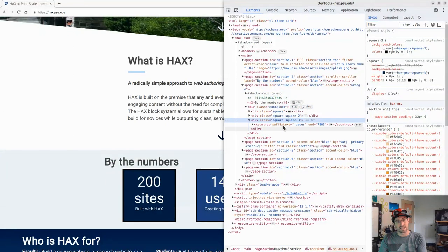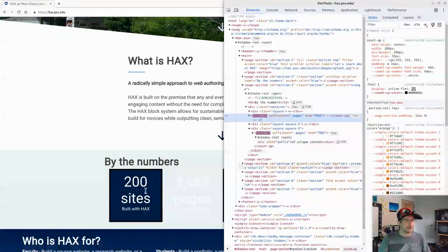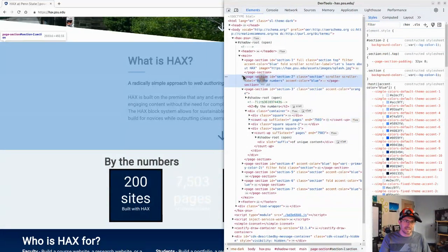around counting up to a value, that's self-contained down in a count up element. We see it as suffix text of pages. We see it as end 7,503. That happens no matter what these values are. I could add an additional count up. I'm not sure. Oh, there we go. Like I say, I could add more count up elements to the page kind of anywhere.